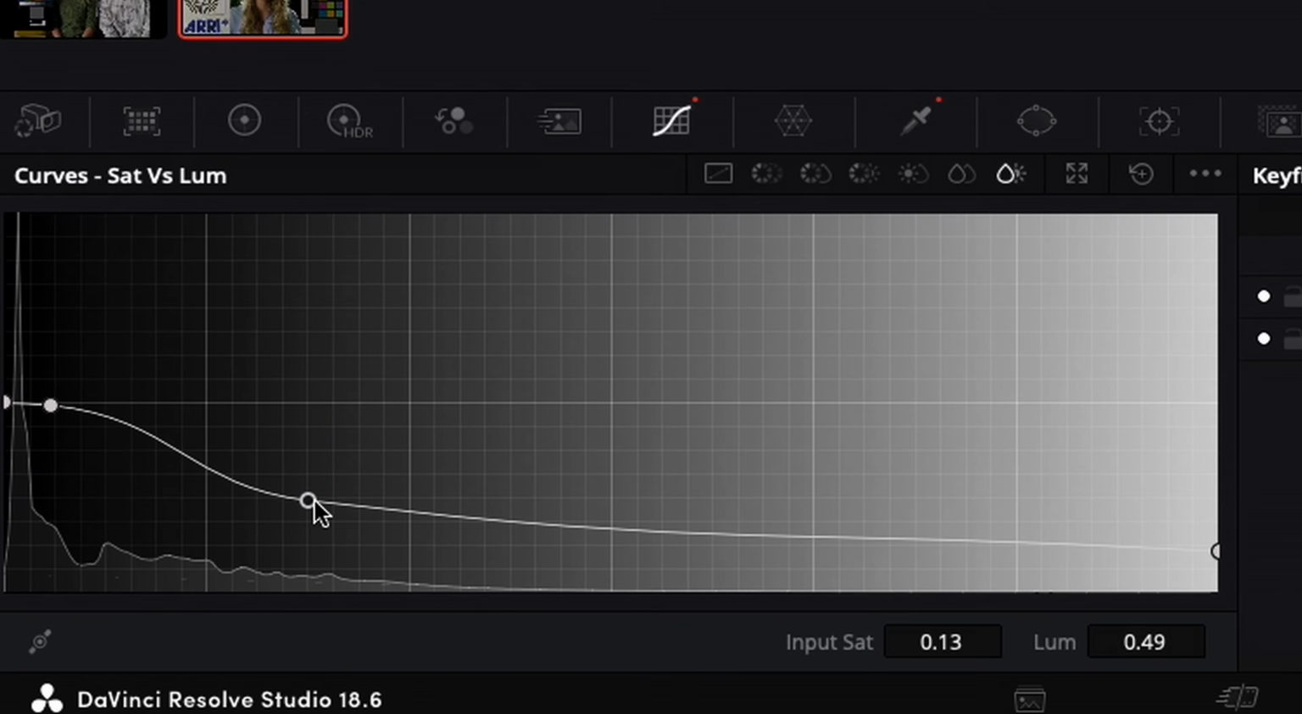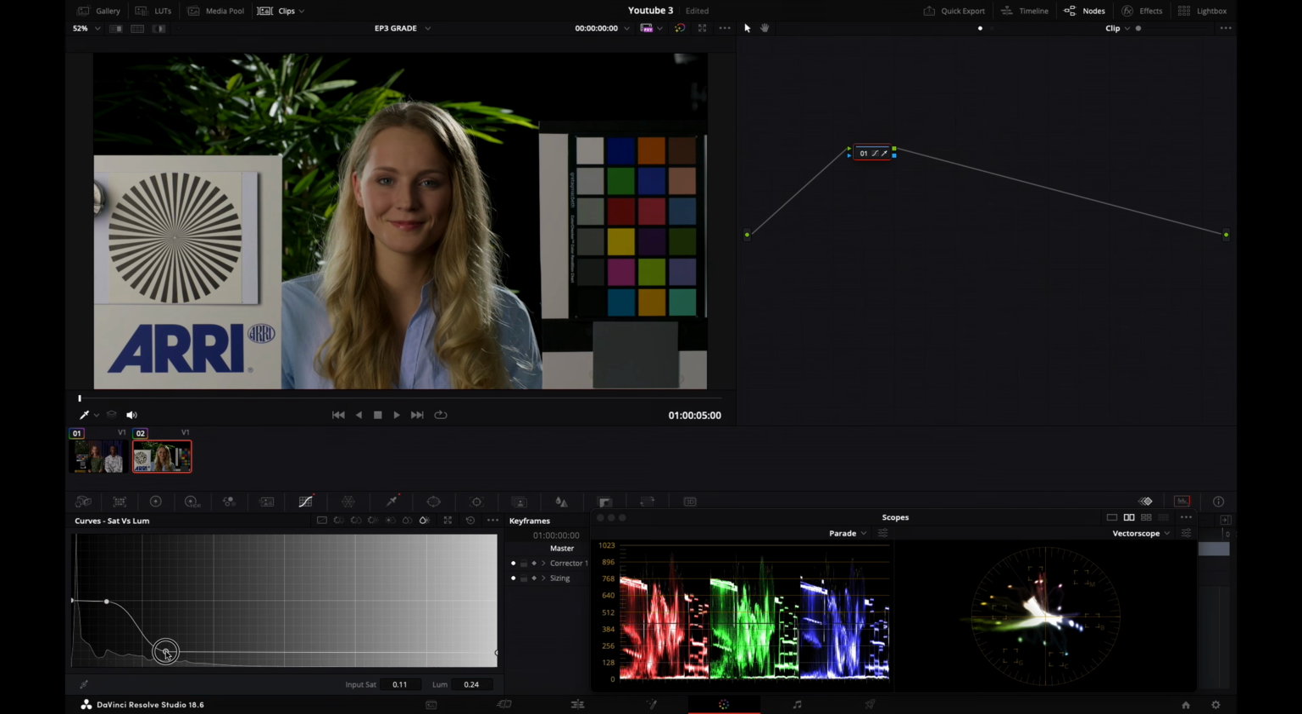And now I'm going to try and affect the higher reds a little bit more. Before, after, before, after. Yeah, so now I'm affecting mostly these without affecting the skin.